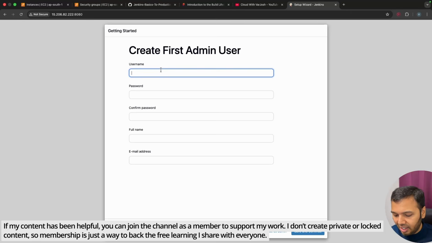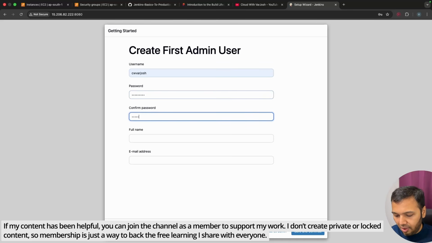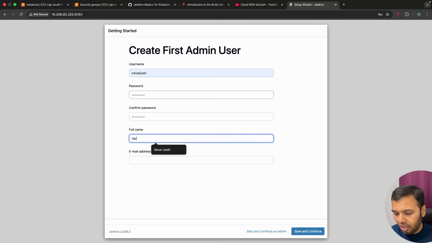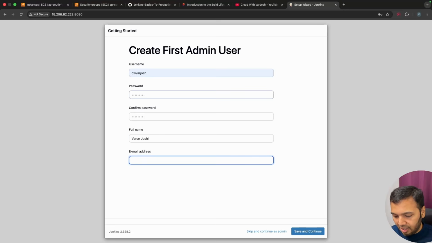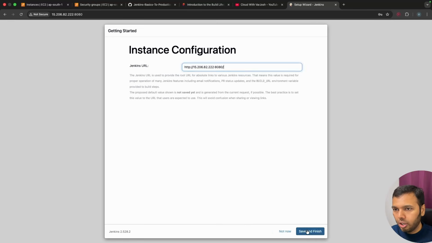Finally, we will create a user, cloudwithvarjosh, let's call it that, and password, let's give it a secure password. I will give the same password here. Name is Varun Joshi, and the email is cloudwithvarjosh@gmail.com. And if you have any feedback, if you want to share anything personal, then feel free to communicate with me on this email address, cloudwithvarjosh@gmail.com. I will click on save and continue.